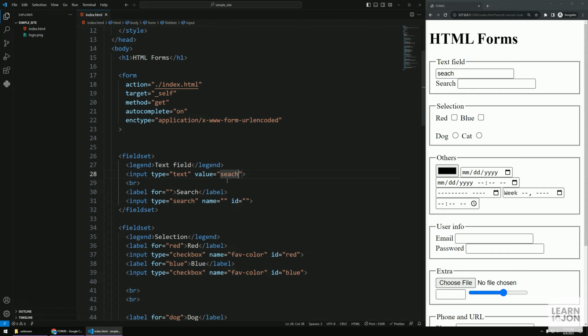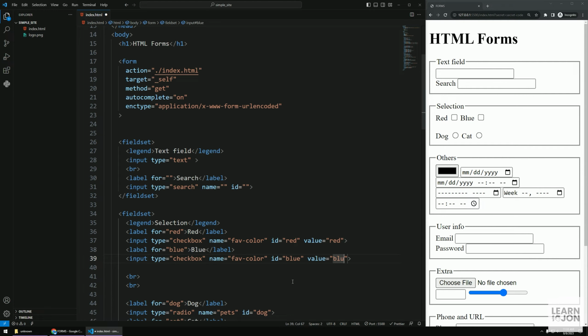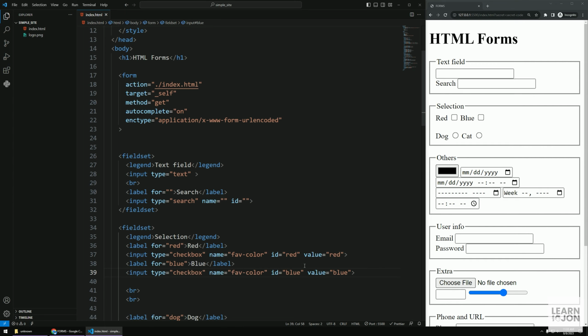You see, search. You see what happens there? So the user actually has to come and delete this. Now this would not work. This is not a good practice for type text, but it is necessary, in fact, for these types. We need to provide a value for these selections or checkboxes or radios to see what we are selecting. Otherwise, remember, it would just say on or off. So the first one is the attribute value, which provides an initial value for the input field.